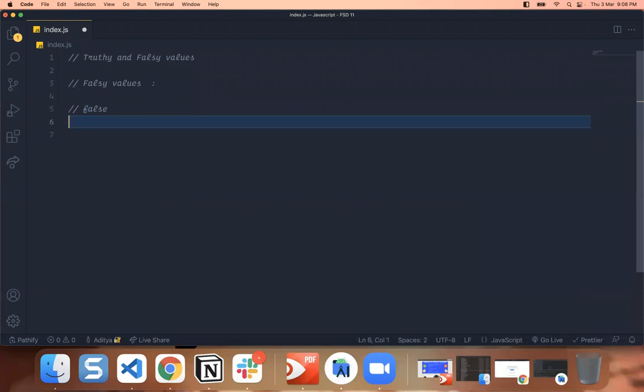The first one is obviously the Boolean value called false. This is a falsy value. The second is the number zero. If you have the number zero, that is also considered a falsy value. Next is an empty string. This is also considered a falsy value. So the Boolean false is a falsy value, the number zero is also a falsy value, and the empty string is also a falsy value.